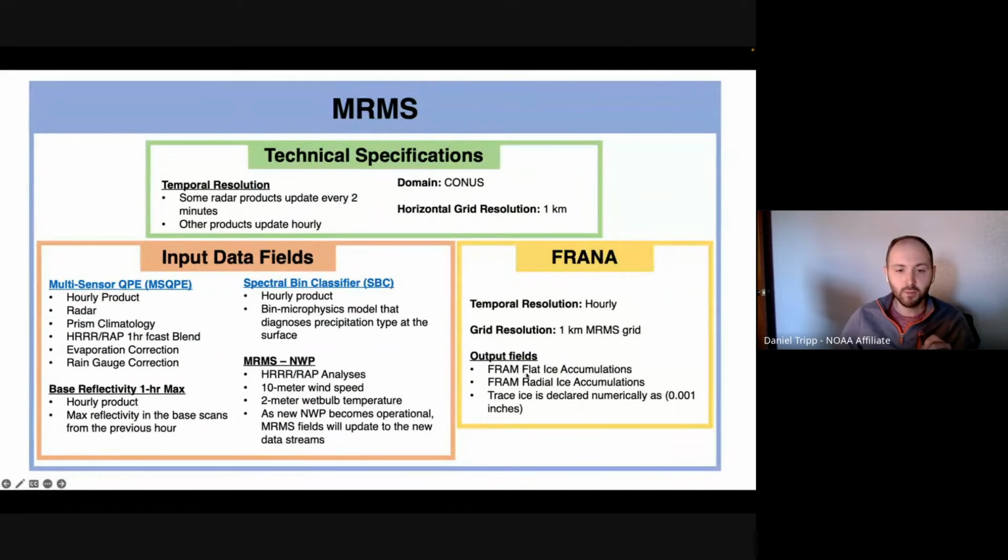So we'll be outputting flat ice accumulations that are generated from the FRAM, or the freezing rain accumulation model that Brian and Chris Sanders put together. And then we're also outputting radial ice accumulation grids. One little note here is we're also doing something a little bit different, and I'll dive into that on the next slide. We're going to be generating trace ice, and that'll be declared numerically in the grids as 0.001 inches.